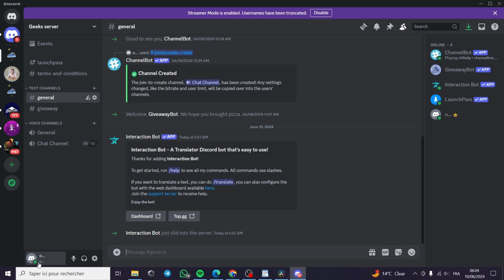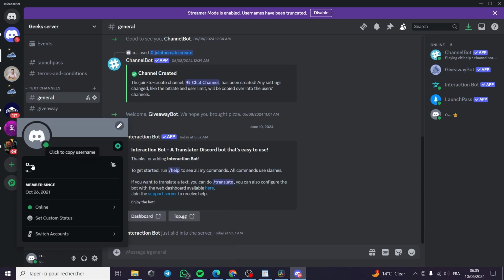Right here at this button, we can see the Discord icon with an online signal. I'm going to click on it, and as you can see, we have click to copy username and also the Discord tag. I'm going to click on copy.